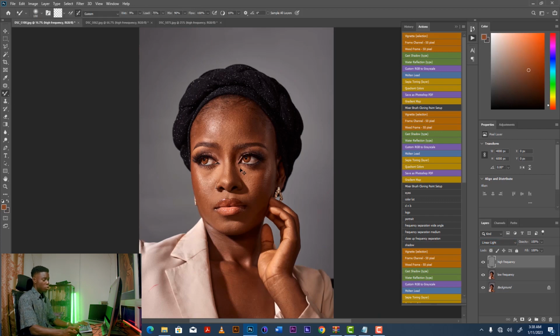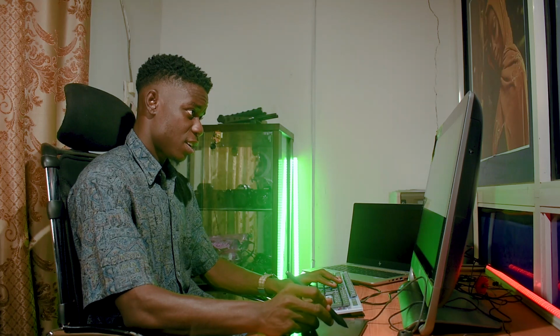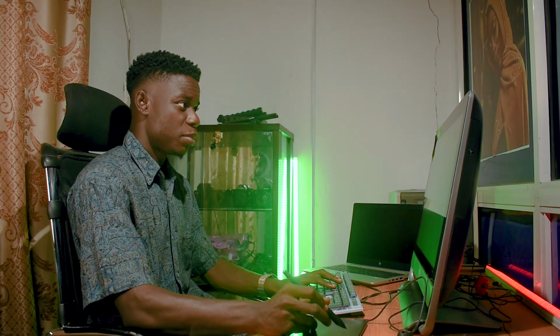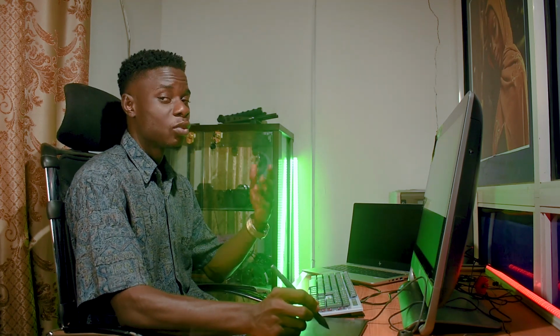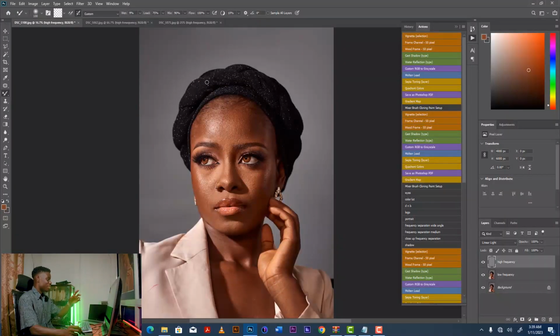With your mixer brush, you actually have particular settings you are supposed to use. Call it mixer brush presets. So they are here. We have the wet, load, mix, and flow. I'll be explaining these mixer brush settings in my next video.